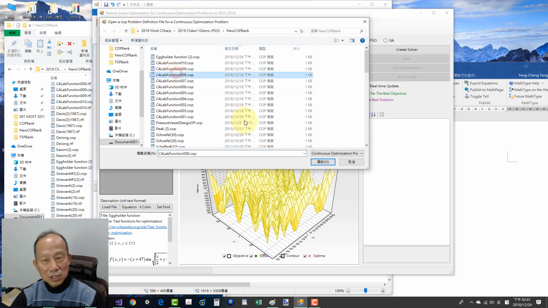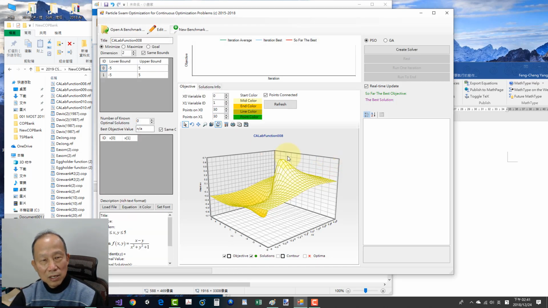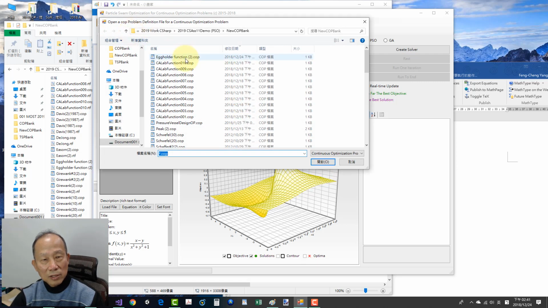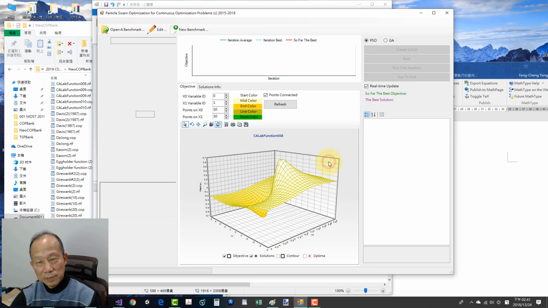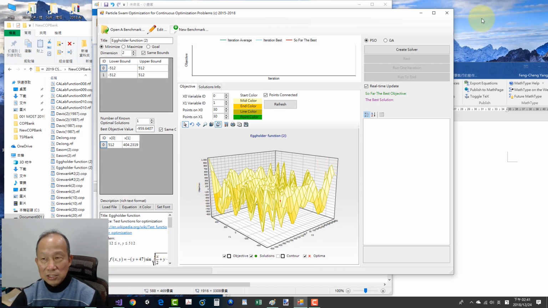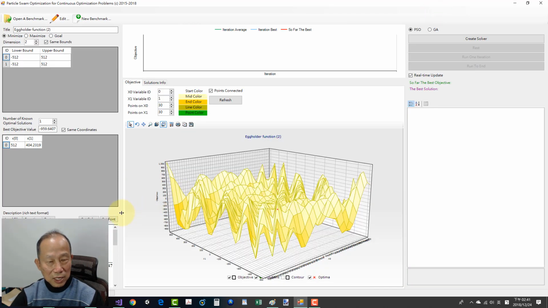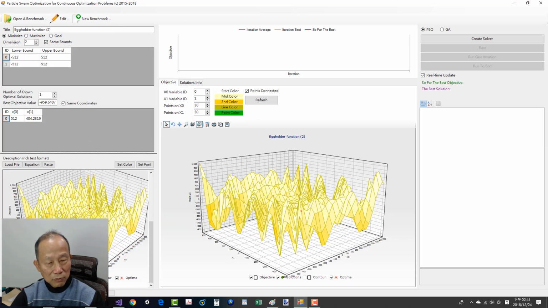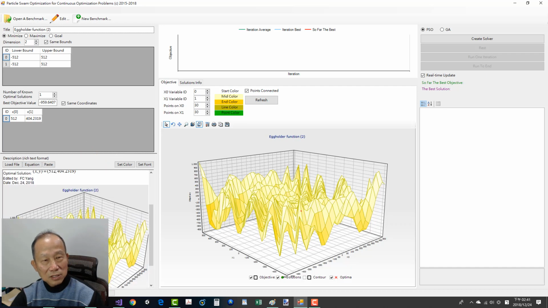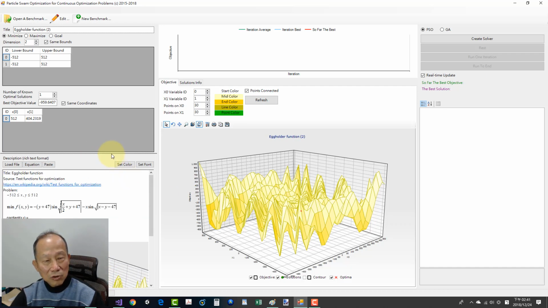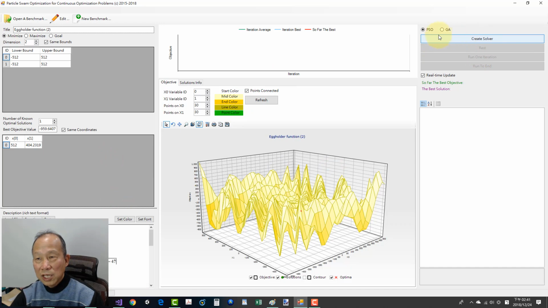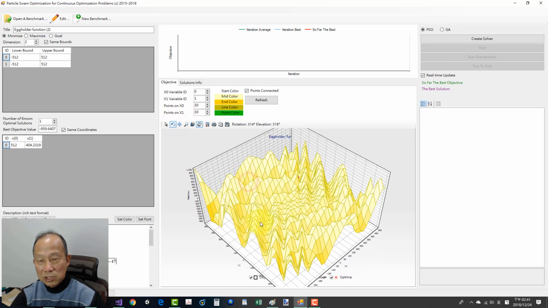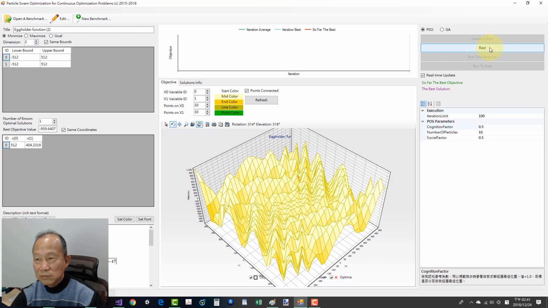Okay, let me try another one. Okay, and then I go back to open the one I just created. You see, in this case, you will see the rich text file contains not just the equation but also a shape function there. See, that is the point. All right, since we have opened it, we can ask the PSO to find the optimum for this newly created benchmark for us.